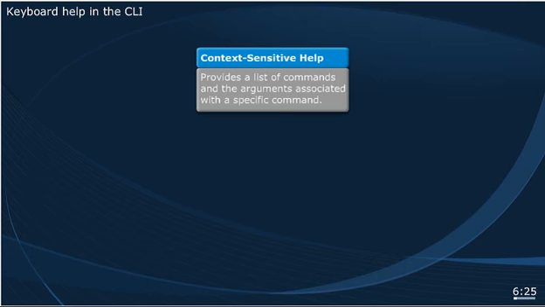I can do it at a blank prompt, and it gives me everything I can do at that prompt. I do it at the end of commands, then I can figure out how to use those commands. Here's what Raymond's saying: you don't have to memorize everything.